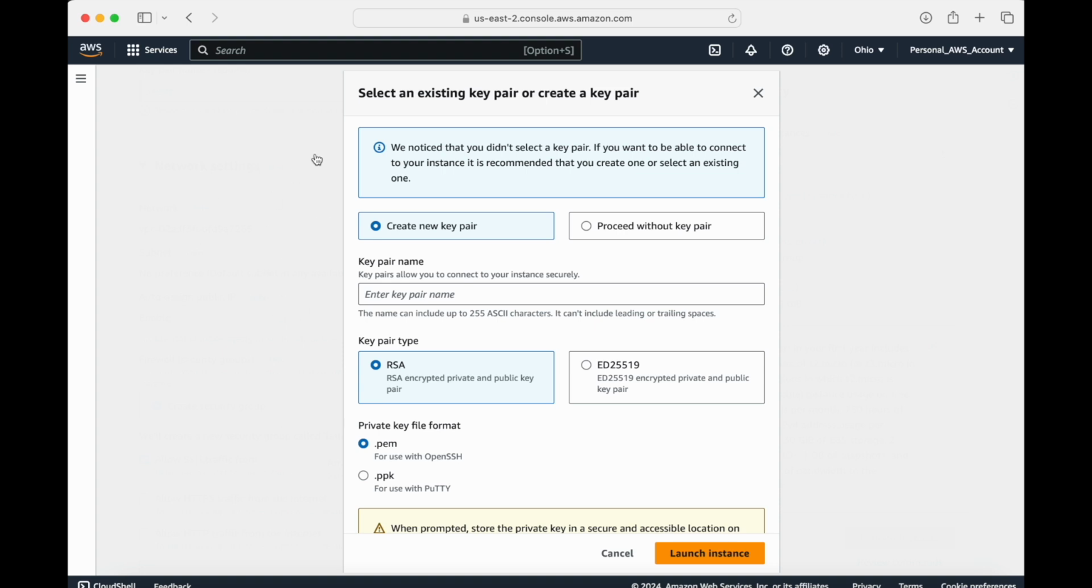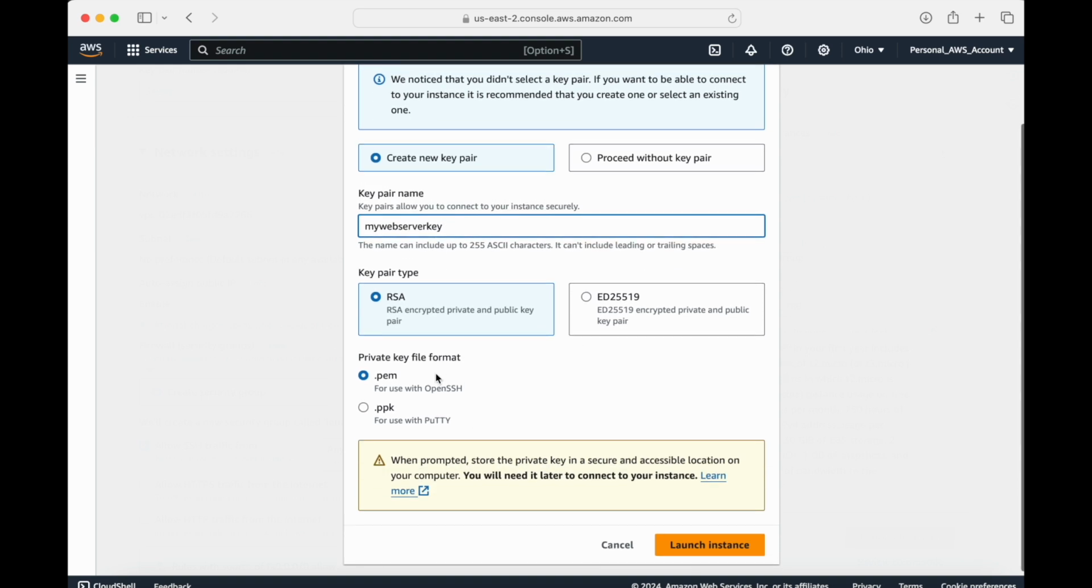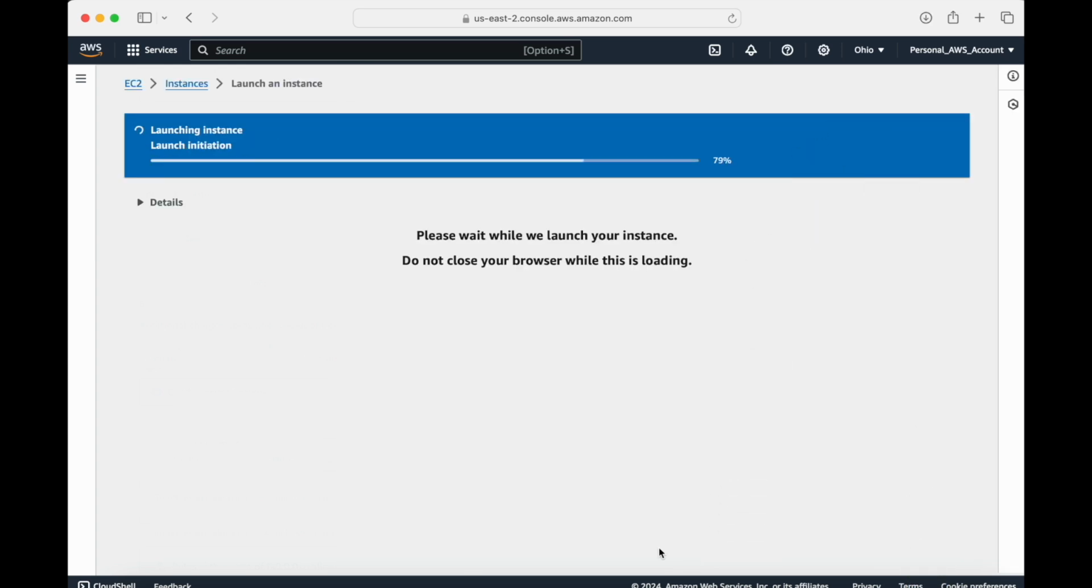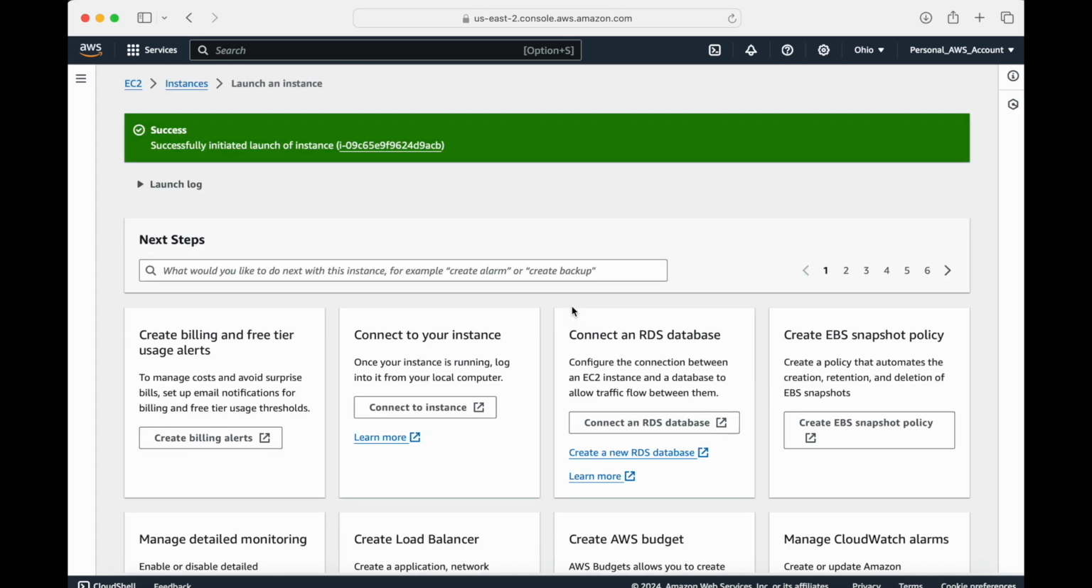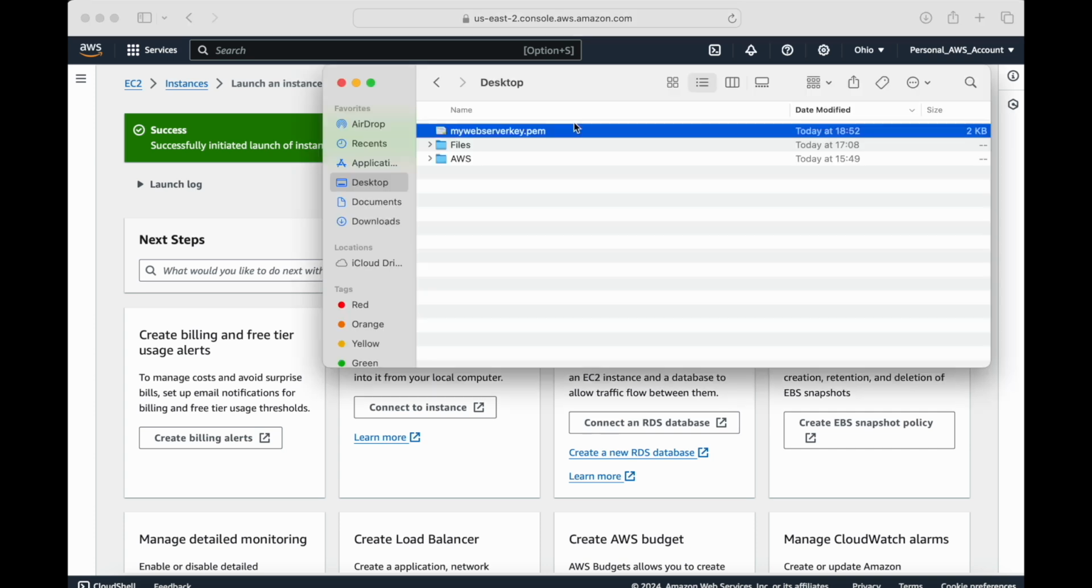So now it's asking me to create a key pair. So I'm going to create a key pair. I'm going to call it my web server key, and I'll keep RSA, I'll keep PEM, and I'm going to say launch instance. And this will start my instance, and also it will download my key. So here I'm going to move it to my desktop folder.